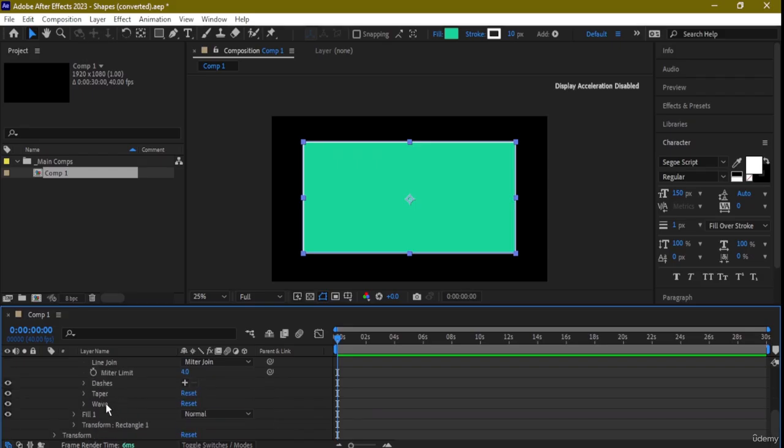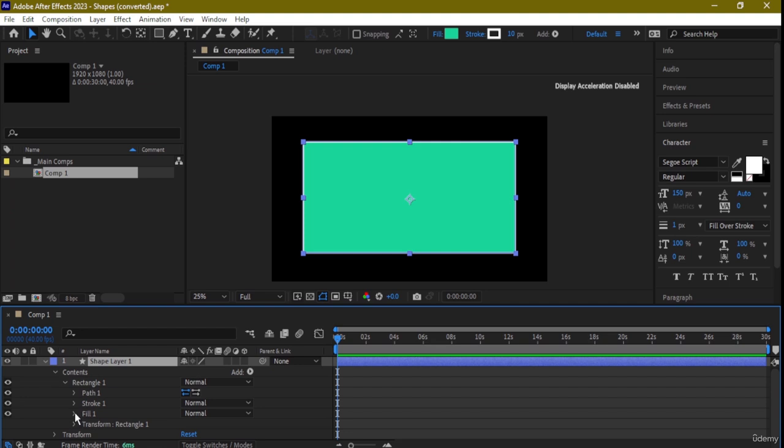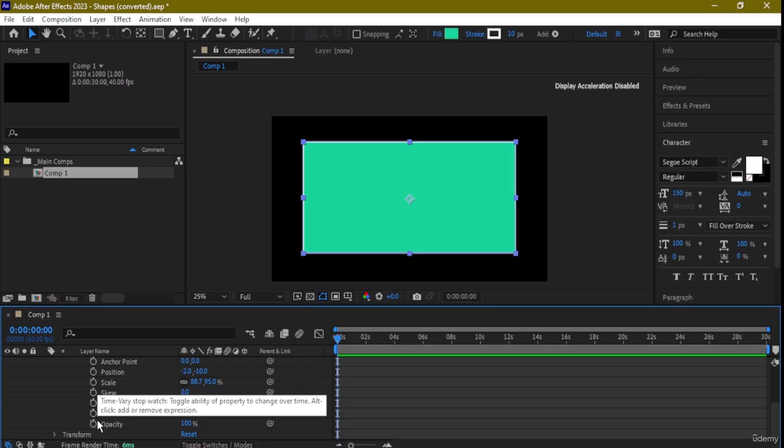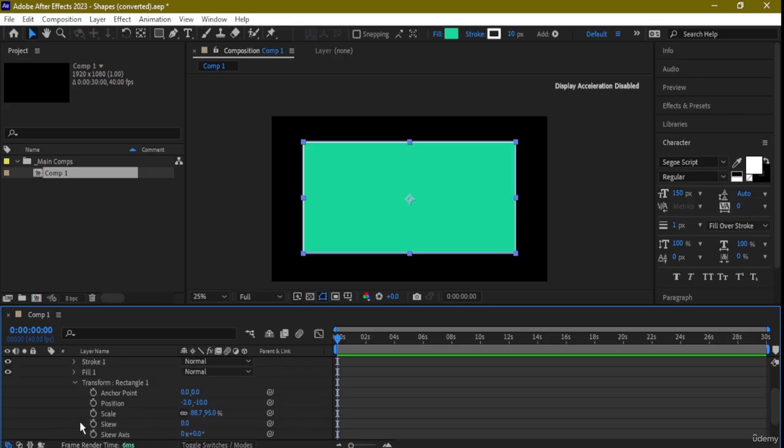Then we have our stroke. In our stroke, we have wave, taper, dashes, and then we have miter limit, line join, stroke width, and all of those. We also have color. This is stroke one, and we also have fill options. You can use whichever one you want. Then we have transform, and in our transform we have skew axis, rotation, and opacity. These appear most of the time, and it is quite useful.